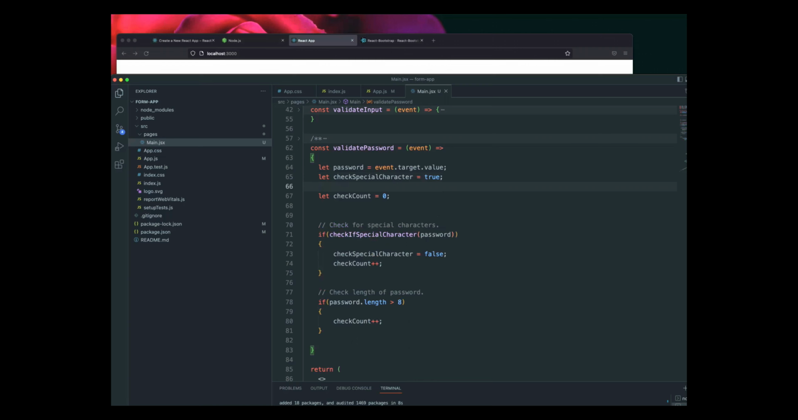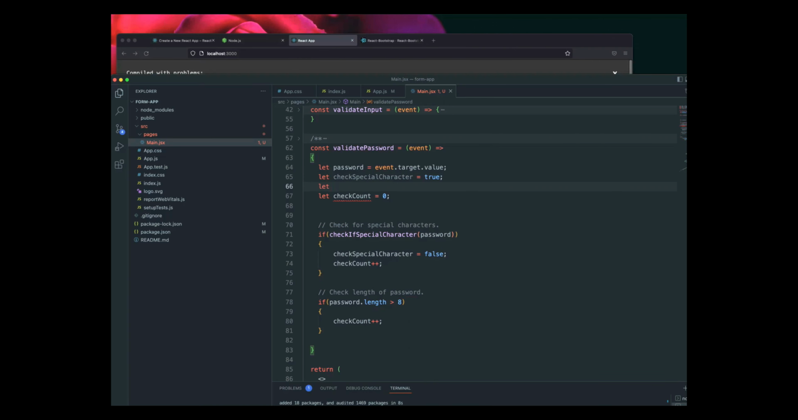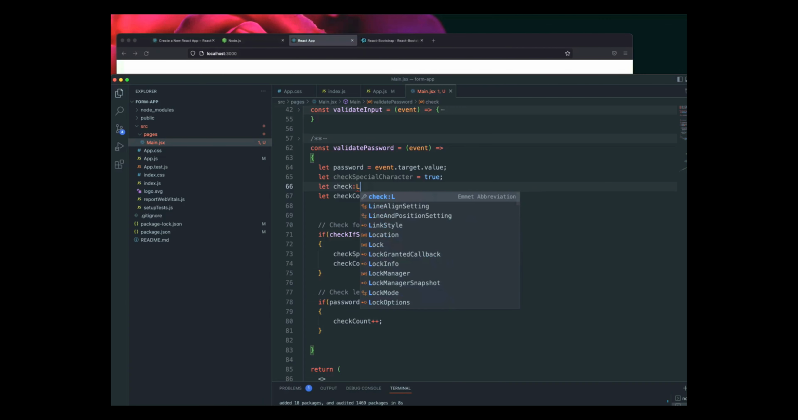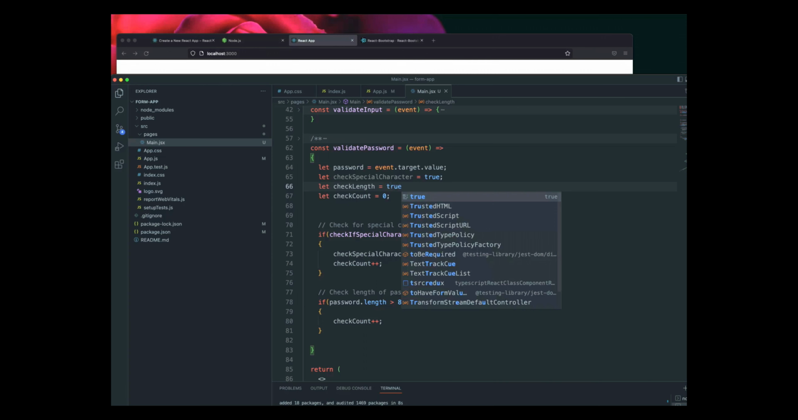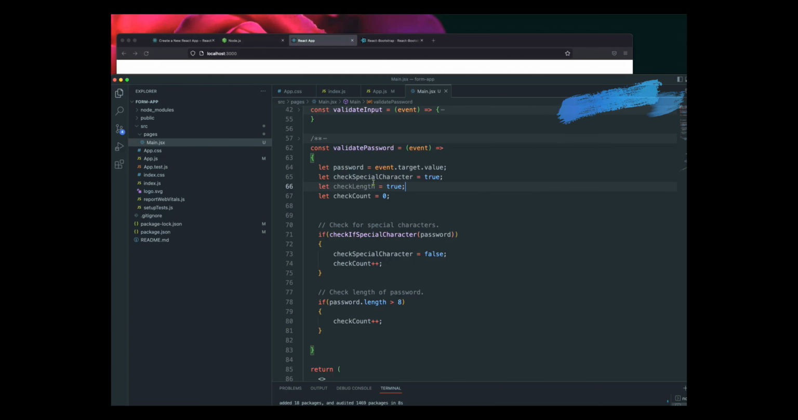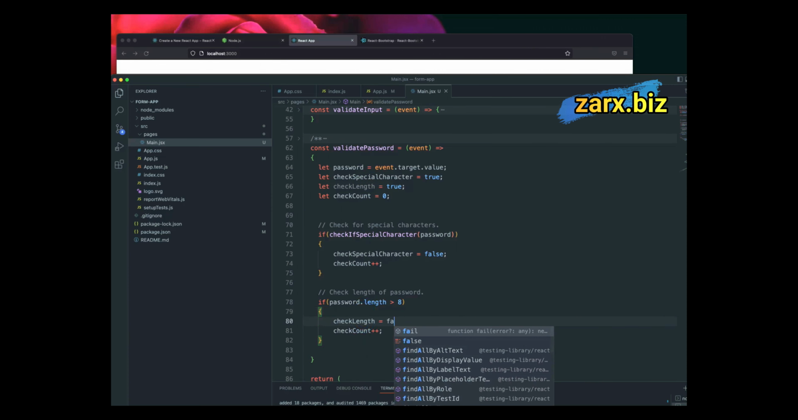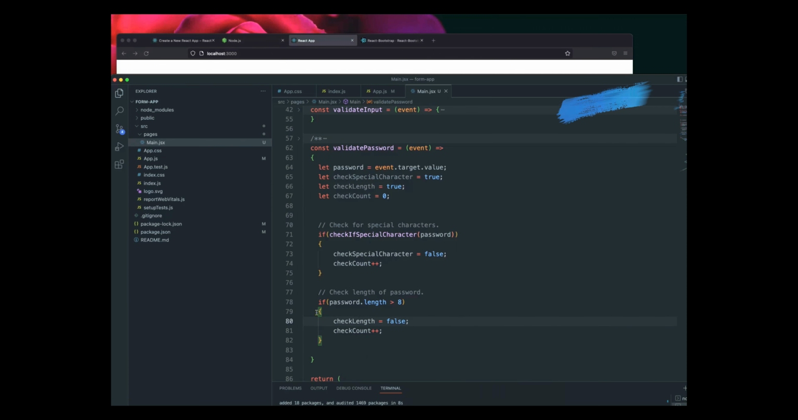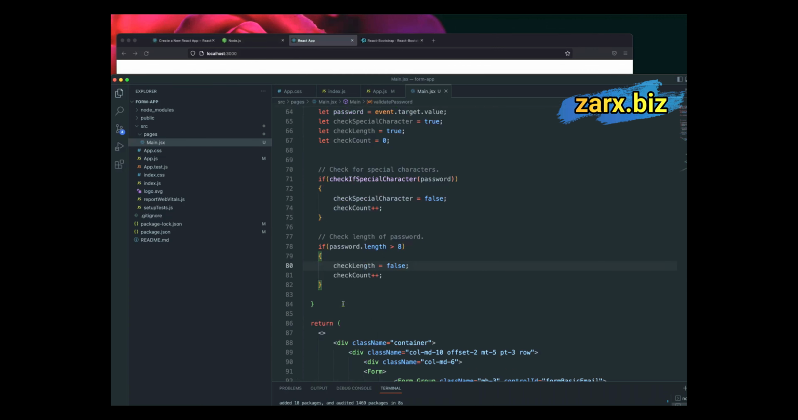So here we create let check length, true. And if it is false, that means it is done. All right, so we can say, okay, set it to false as well. We don't need to check it any further.